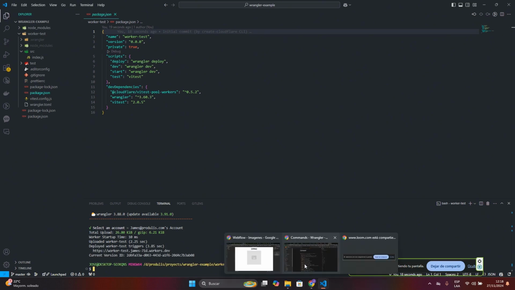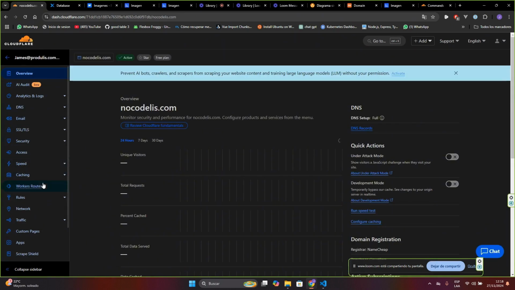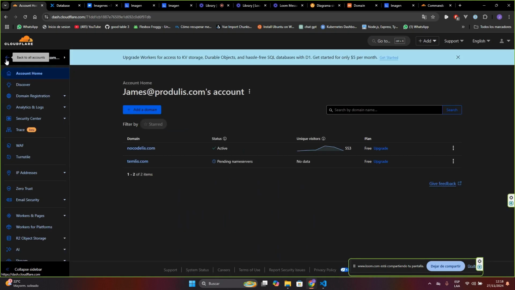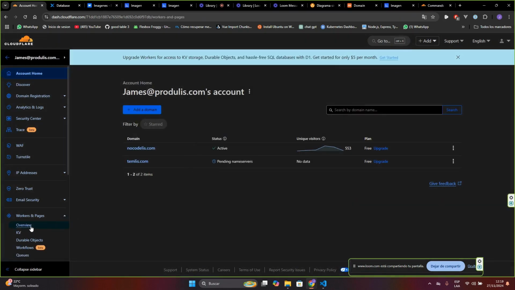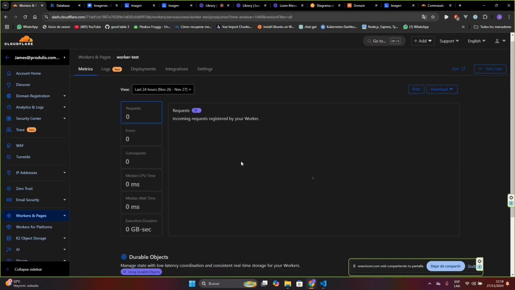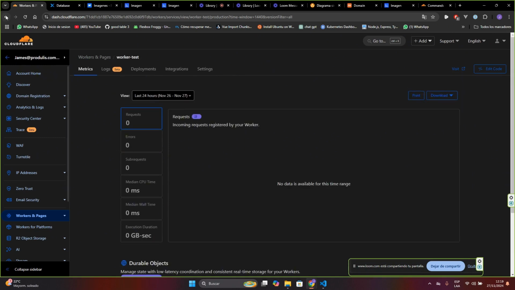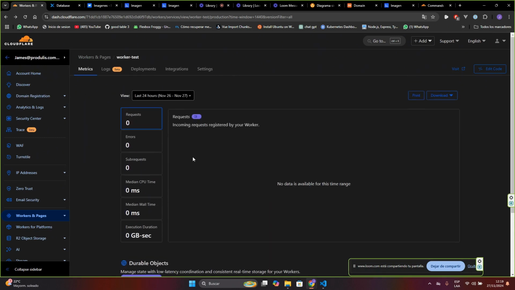To verify this, let's go to the platform. In fact, we're already in... Well, let's go to nocodelic.com. No, sorry, let's go back to workers. Here we have it, workers overview. And here's the newly uploaded worker test. So it uploaded correctly. In the next section, we'll configure this worker to intercept routes and add logic to make this page dynamic.